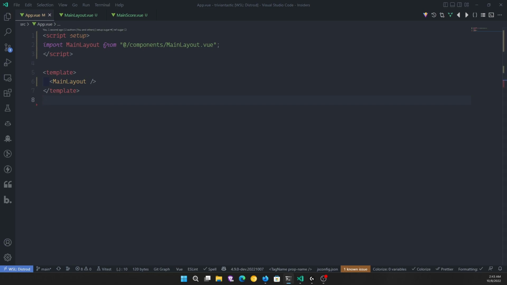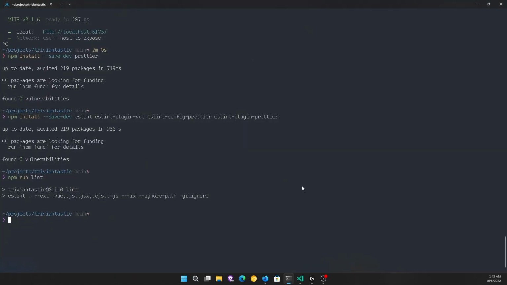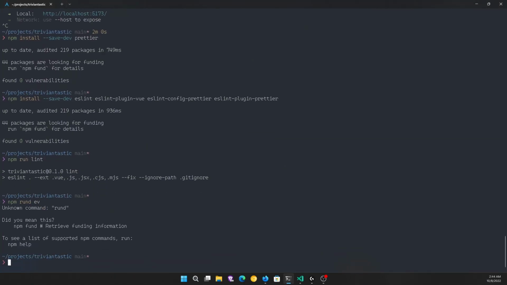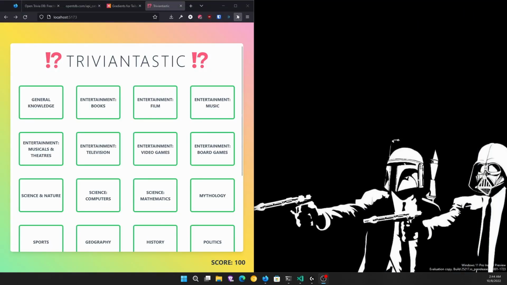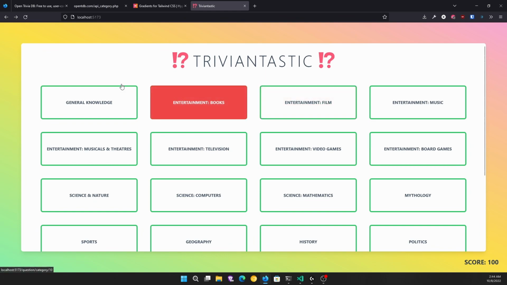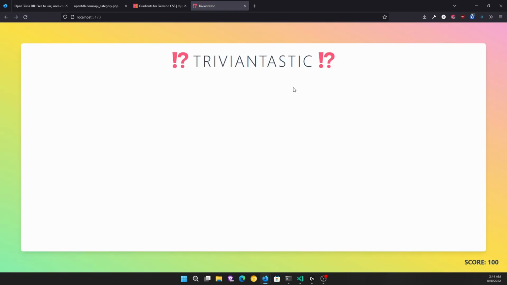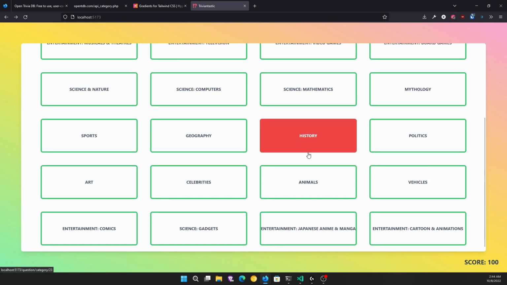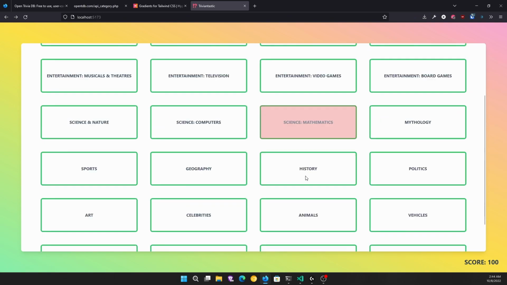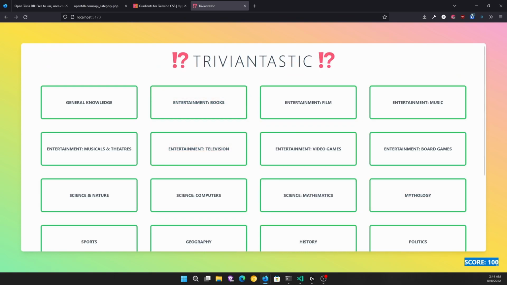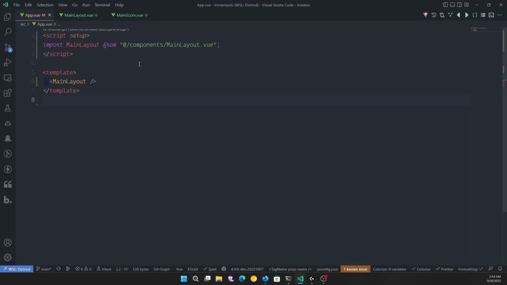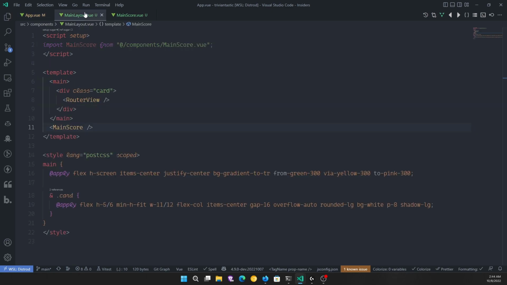So let me just restart my server, npm run dev. And everything should be there. There you go. Everything is still working the way it's supposed to. Going back, the score is there. Perfect. And that way, we keep our application view a little more clean.